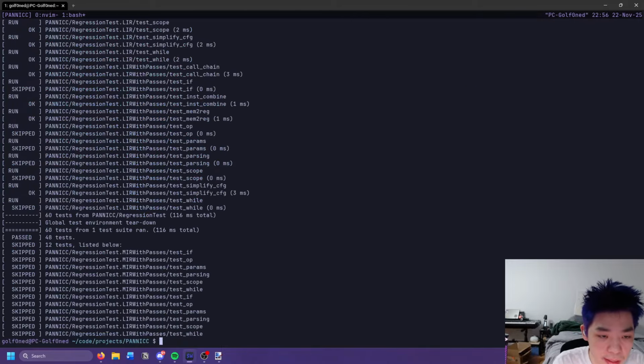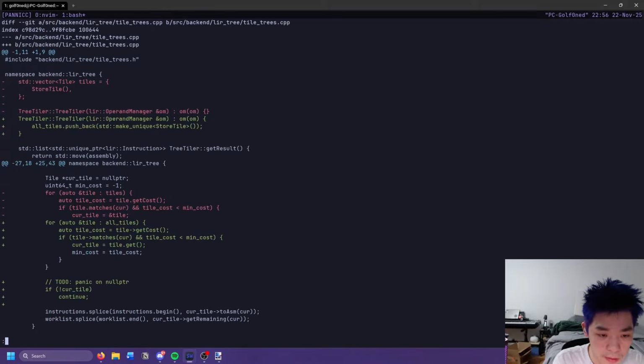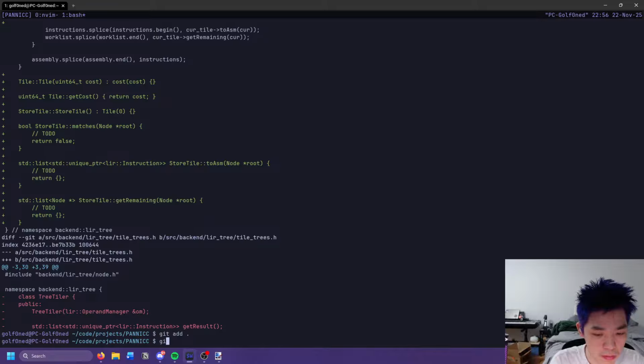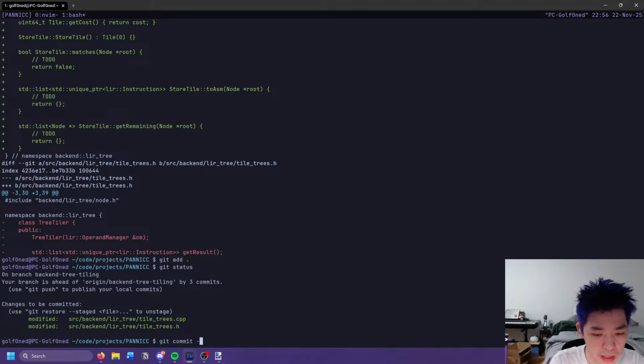Okay. I think this is enough scaffolding for now. The tests run. Everything builds, it looks like. What did I change here? We can just commit more scaffolding for tree tiling stuff so it compiles.